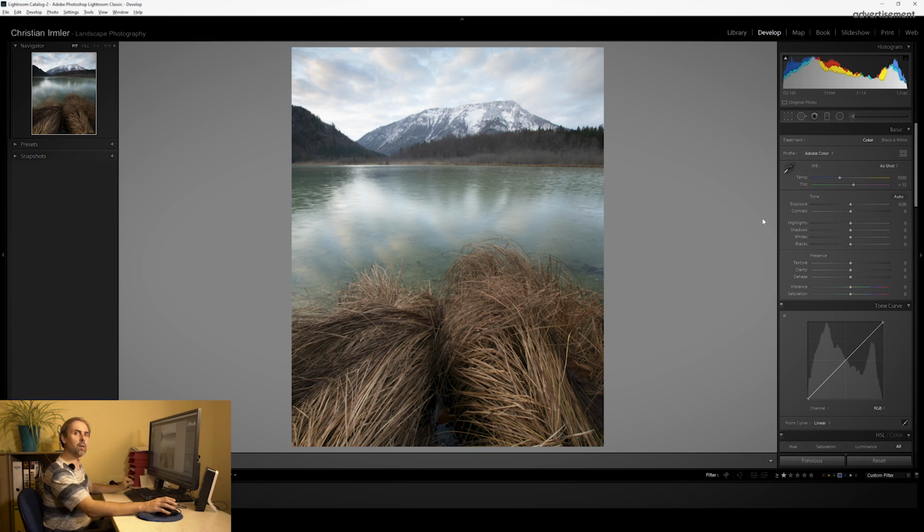In the next step I will do a base processing. This means I will go a little bit down with the highlights. I always try a little bit. Okay, I will increase the shadows a little bit. I will also increase the whites a little bit. I will decrease the blacks a tiny bit. So this is my base processing.